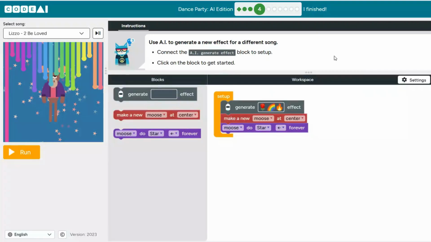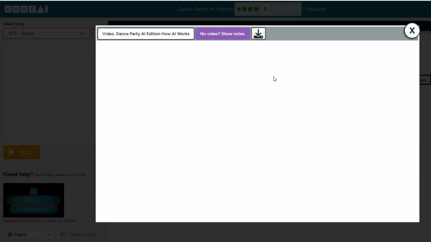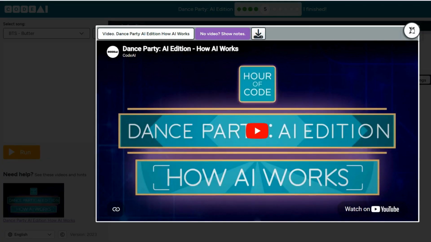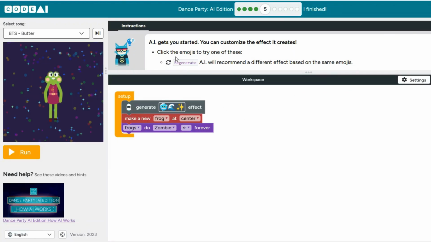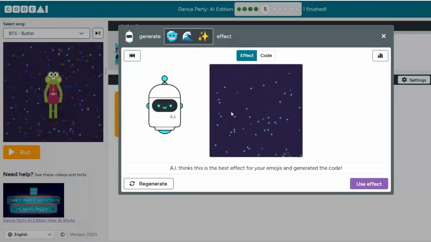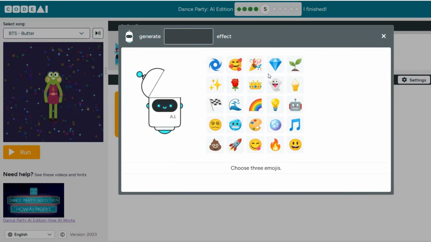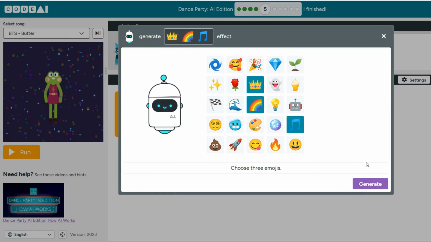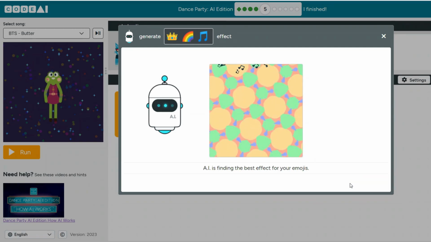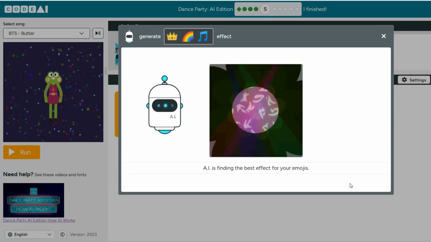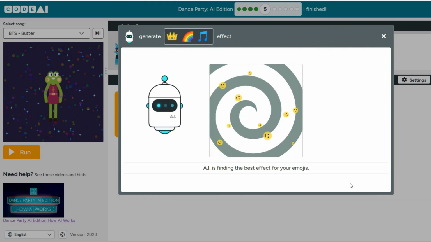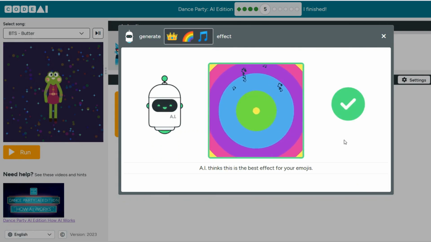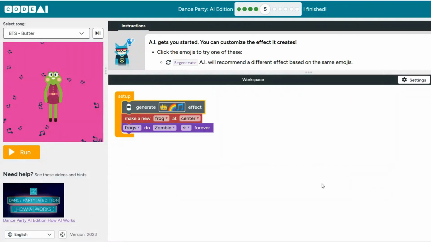Okay, our puzzle 4 is also complete. Let's move over to puzzle 5. AI gets you started. Can you customize the effect it creates? I don't like that effect. I'll use this, and this. Let's generate our effect. Wow, this effect looks just beautiful. Let's use it.